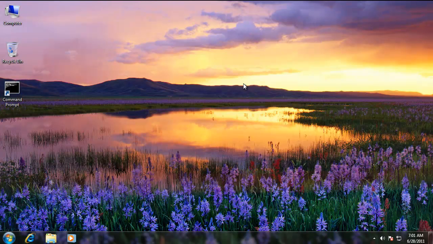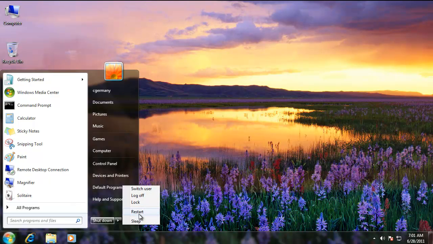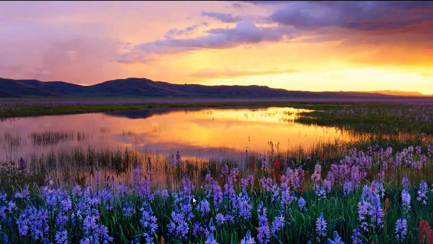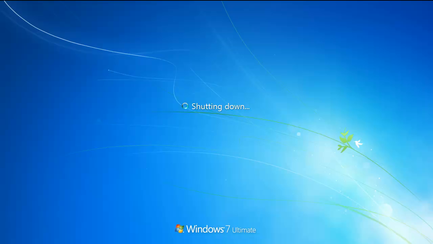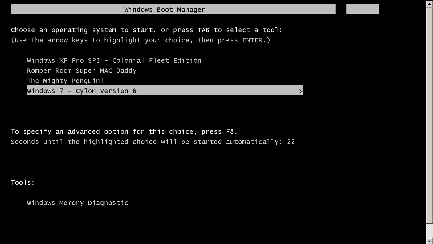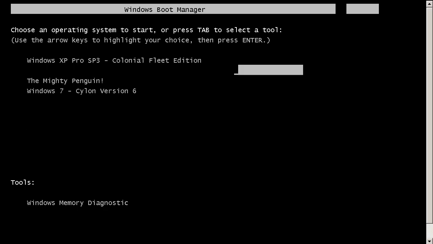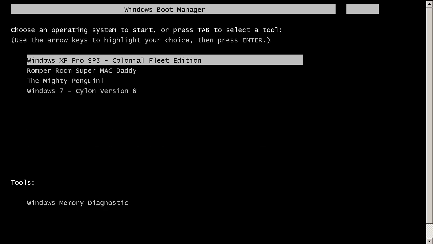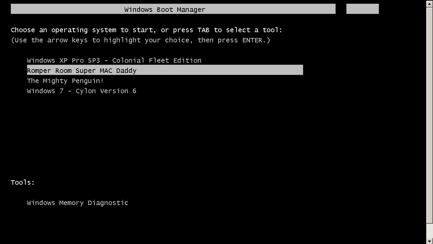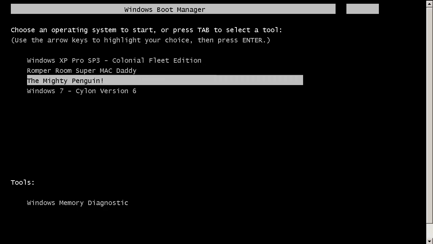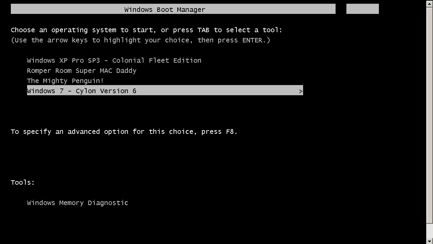So let's one more time take a look at that. Alright, and here we are again looking at the BCD Data Store or boot menu. And notice up here, here's my legacy entry. Windows XP Pro Service Pack 3 Colonial Fleet Edition, Romper Room Super Mac Daddy, the Mighty Penguin, and Windows 7 Cylon version 6.